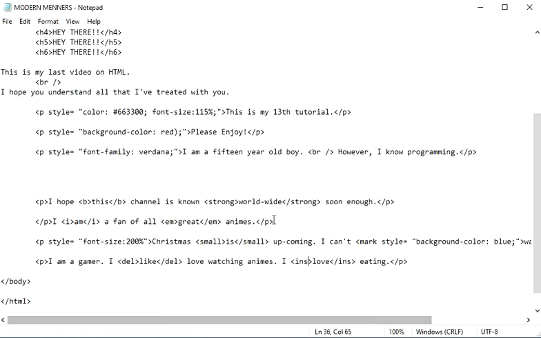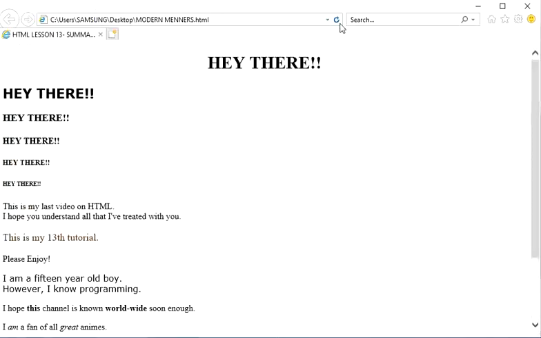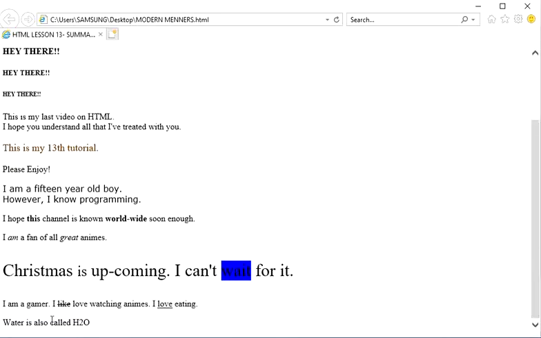Now to do the subscript, you can just create some new paragraphs, copy this, paste. Okay, so first thing is going to be the subscripts. Let me just make something real quick. Water is also called H2O. So saved, refresh, and here's what we got. Water is also called H2O.